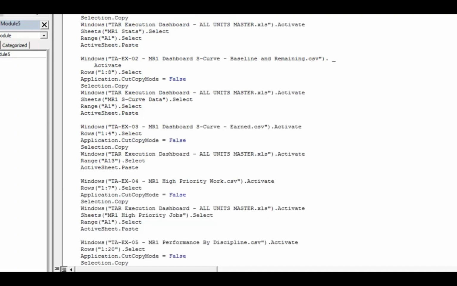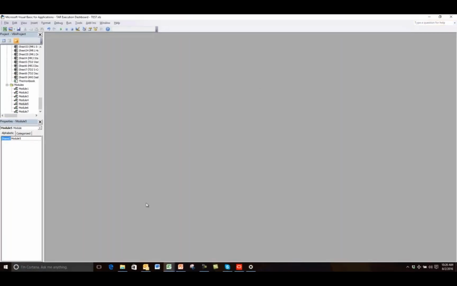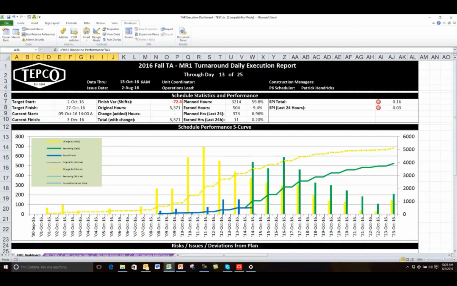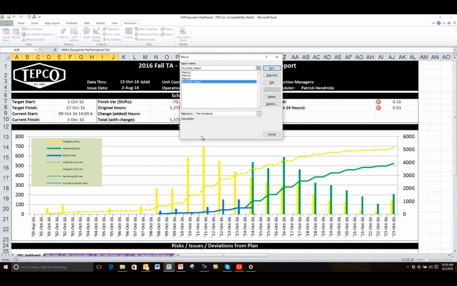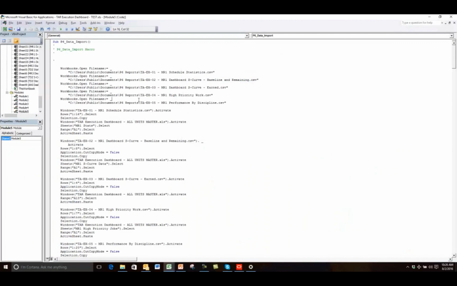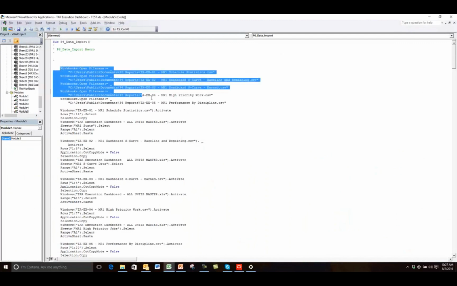I'm going to close this macro, and I'm going to show you the real one. So if I go into the developer tab and I go to macros, here's the final one that I built. And I'm going to click edit. This one is a little cleaner.